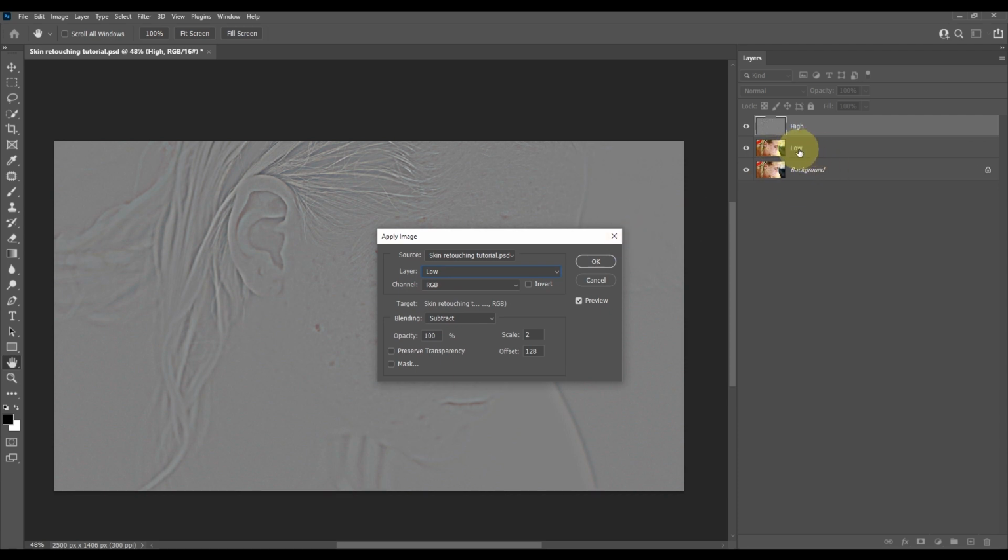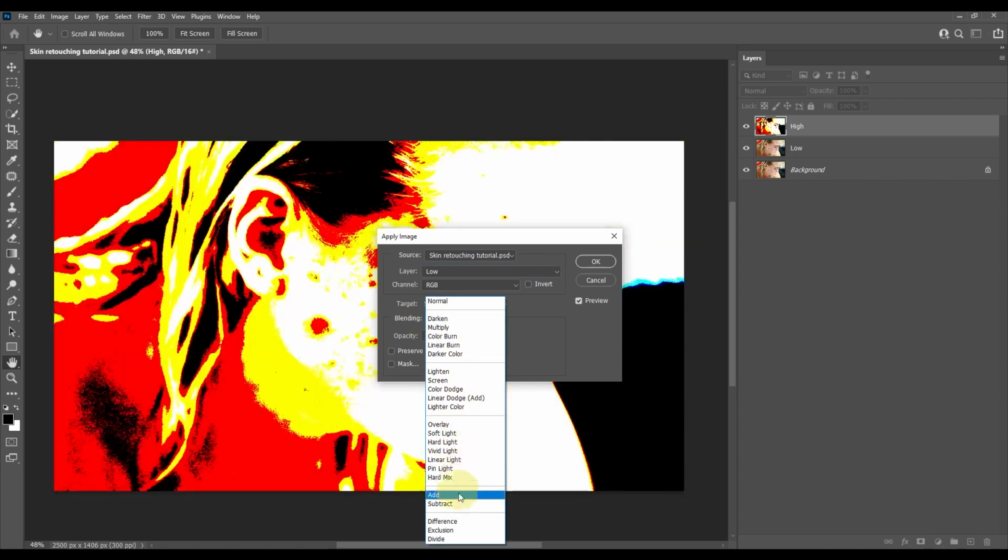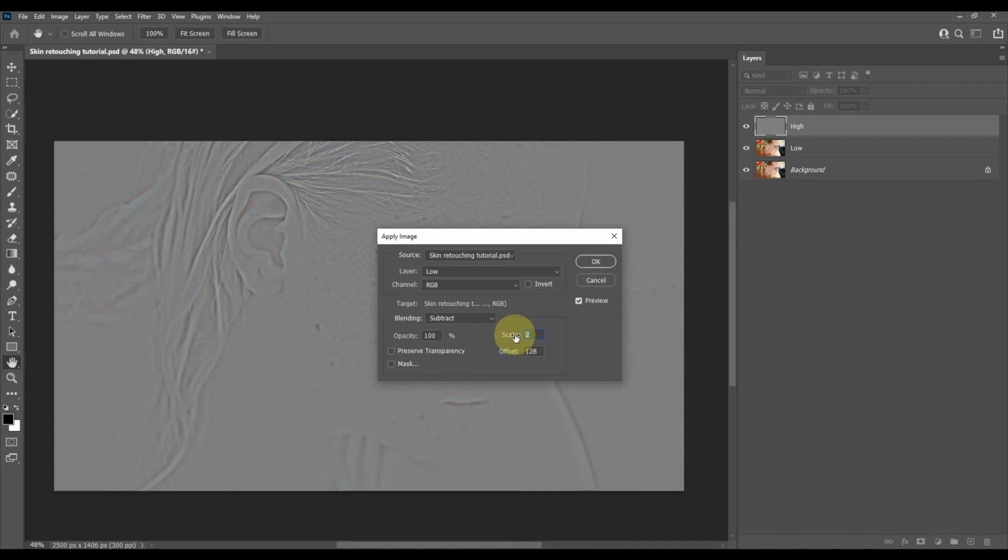Yan yung name ng layer natin ito, itong low. Kung hindi low, ginamit mo sa second layer dyan, kung siguro ginawa mo dyan is untitled -1, then make sure untitled -1 din yung nakalagay. But, yun nga, if you've been following, dapat naka-low yung name ng layer na yan. So, we select that, no? Low. Make sure channel is RGB if hindi siya nakaset sa RGB. Invert, dapat unchecked. Blending, very important, make sure it is subtract. And then scale at 2, not 1, but 2. Offset, not 127, not 129. Make sure this is 128. Okay? And then click OK.